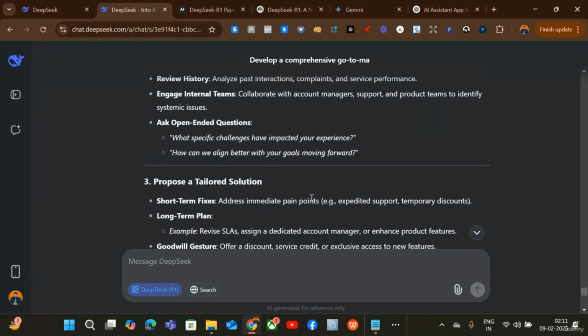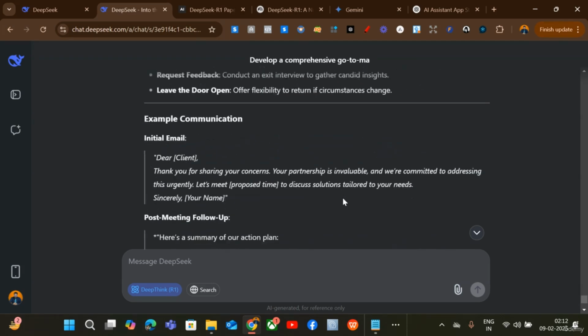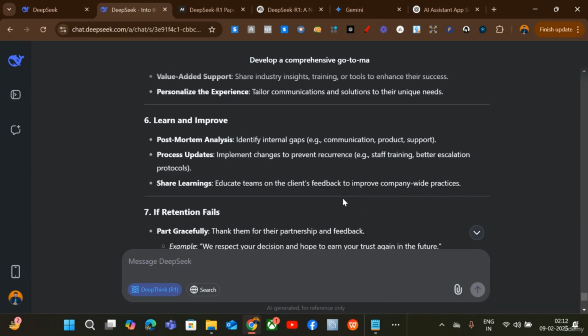Mostly it has given a similar answer, but the approach was different. The way it has given it was totally different. There was a difference between these two responses. The way it is thinking was different. So it will add whatever was missing in the previous response, tailor a few things, and give the latest response with the DeepThink R1 model. So that's how it works.